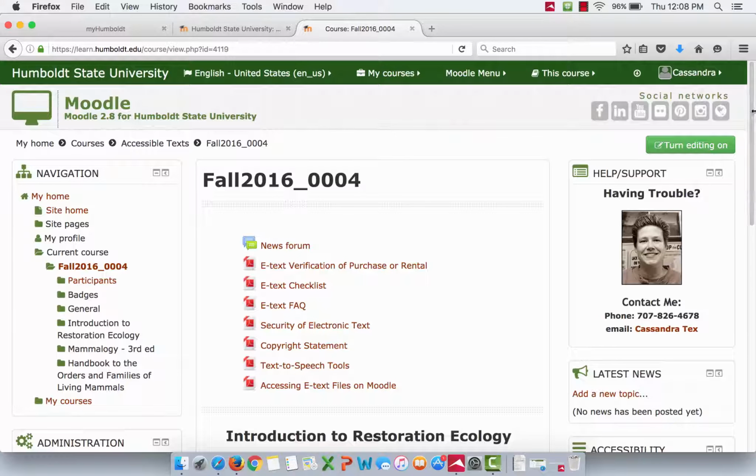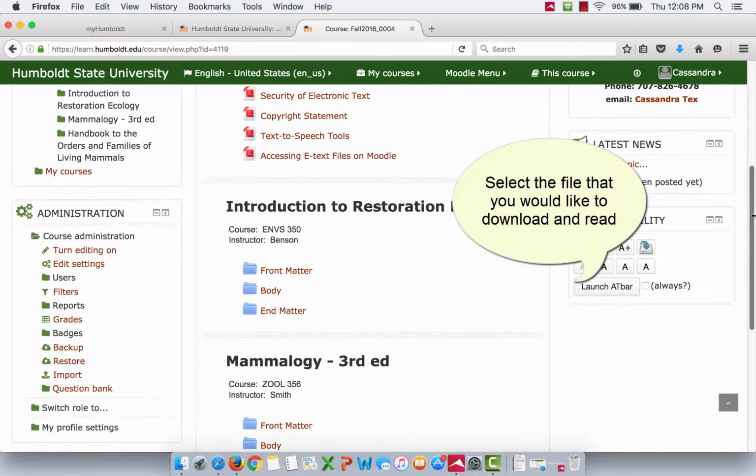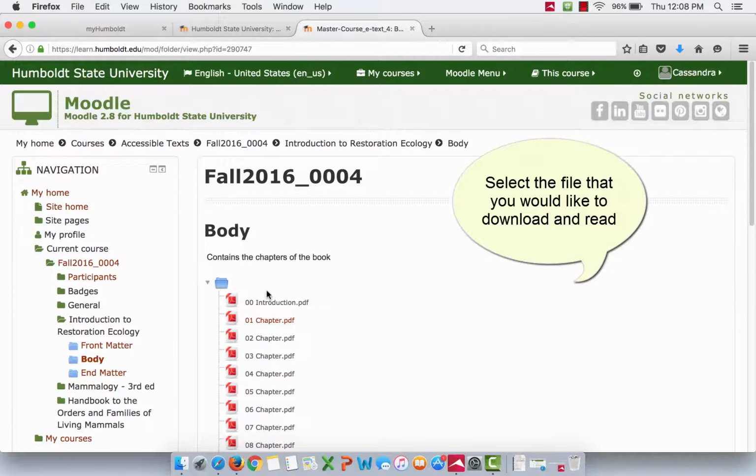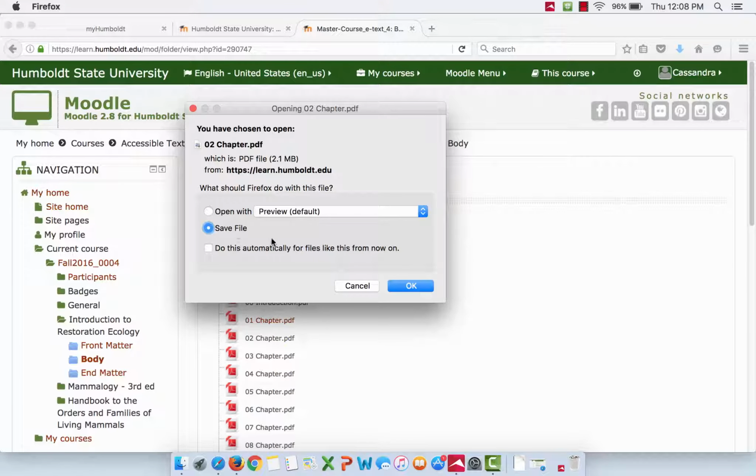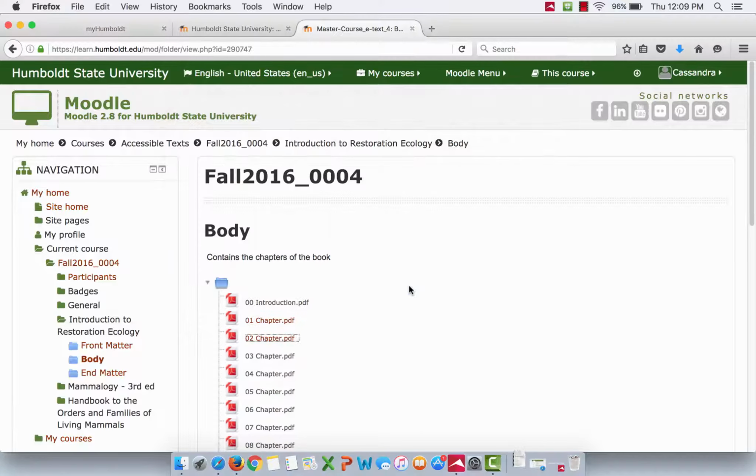Select the file by clicking on the link. Depending on the browser selected, download behavior may be different. You may be prompted to save the file, or the file may be downloaded automatically to a Downloads folder. Select the radio button, Save File if prompted, and select OK.